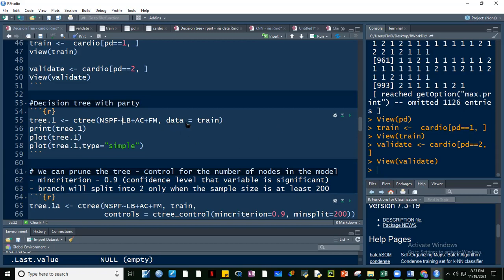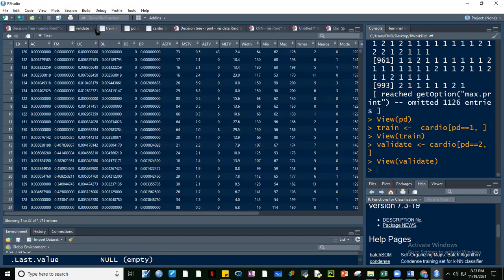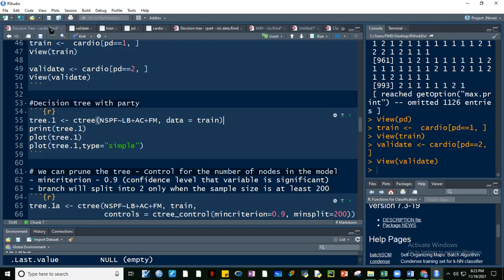Then we have to identify the data, which should be equal to the train data. Remember, we're not using the cardio data, because if we use the cardio data, it will use all 2,126 observations, leaving us nothing to test our model with. So we're just using the 1,718 observations. Later, after we have created the model, we will use it to see if it works with our validate data set. All right, so let's run this.